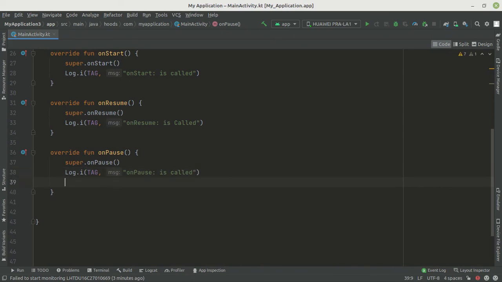So there are several reasons why an activity may enter this state. For example, some events interrupt app execution. As we have described inside the onResume section, this is the most common case: something happens, for example, a phone call, so it's going to go to the onPause state.